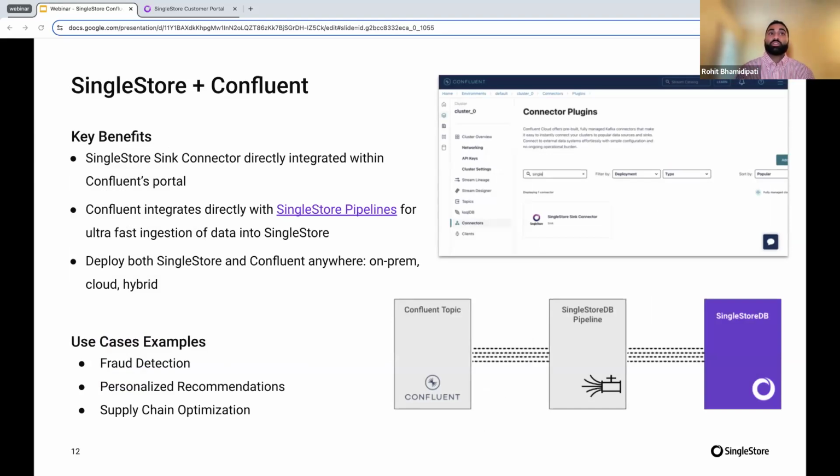You can deploy both SingleStore and Confluent anywhere: on-prem, in the cloud, or in a hybrid deployment. The use case that we will actually see today is IT threat detection, where we have hundreds of events happening every second, and we're going to be doing some vector matching with SingleStore. So we're going to take advantage of real-time streaming data, as well as SingleStore's transactional and analytical capabilities.